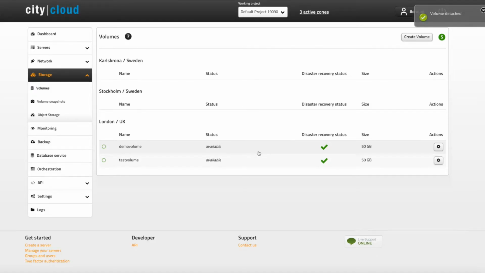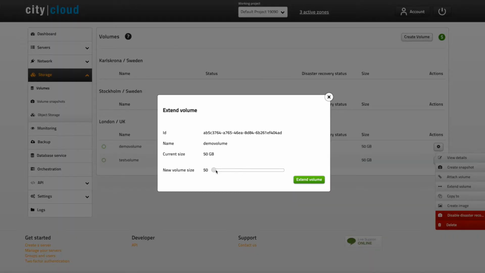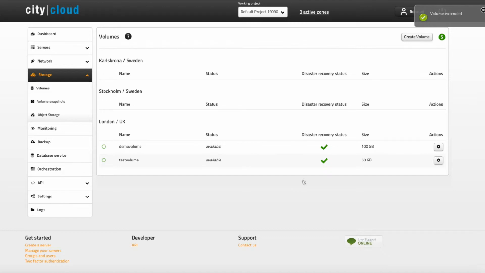If you need to extend a volume, just click the Extend Volume button. Choose a new volume size and click Extend Volume. Your data will stay intact, and all that happens is that the volume size is changed. You cannot decrease the size of the volume.